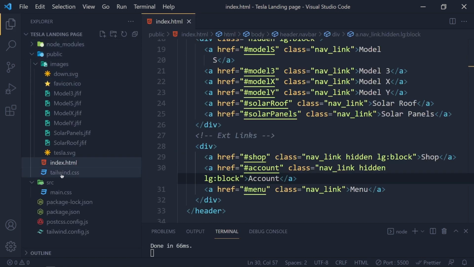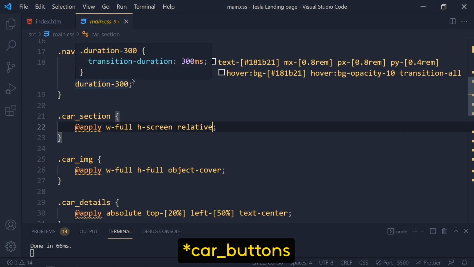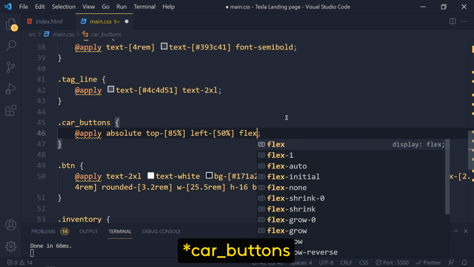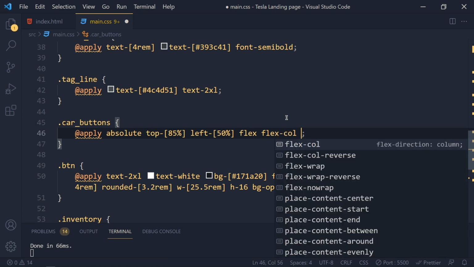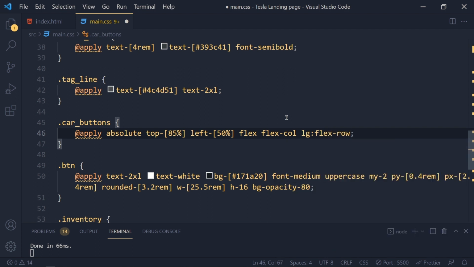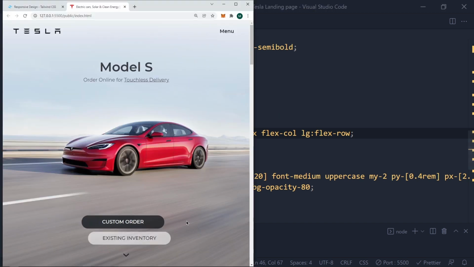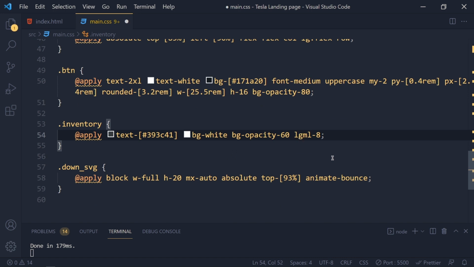Now we will add some classes in main.css for btn_div. Write flex for display flex, flex-col for flex direction to column, and lg:flex-row for flex direction to row for larger screens. Save it and take a look. See, here we only need margin left for large screens. So in the inventory class, add lg prefix for margin left. Save it and take a look.